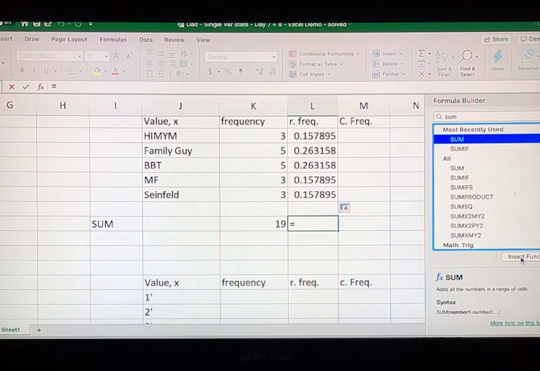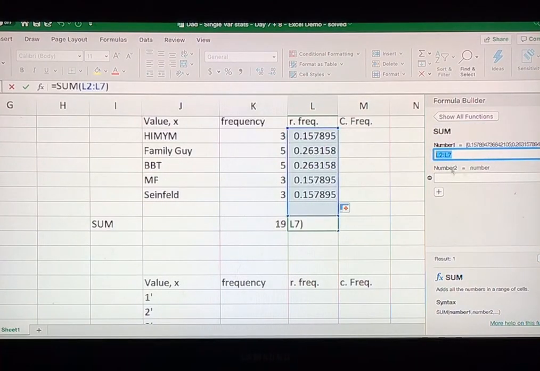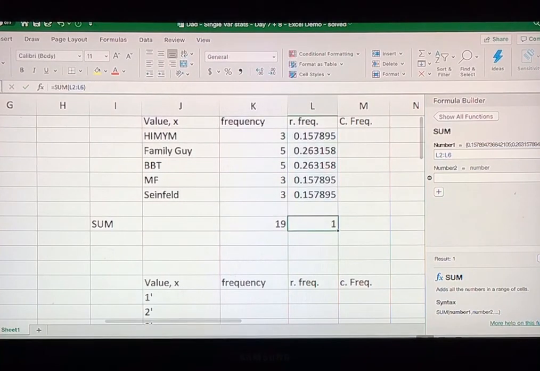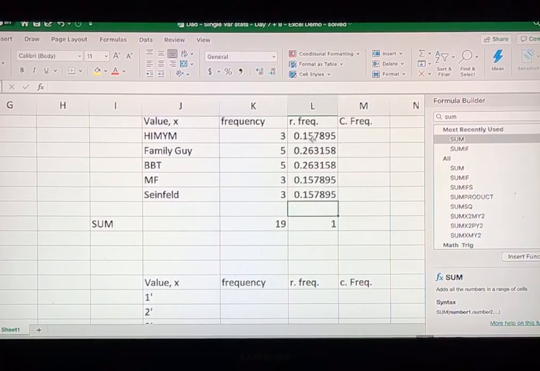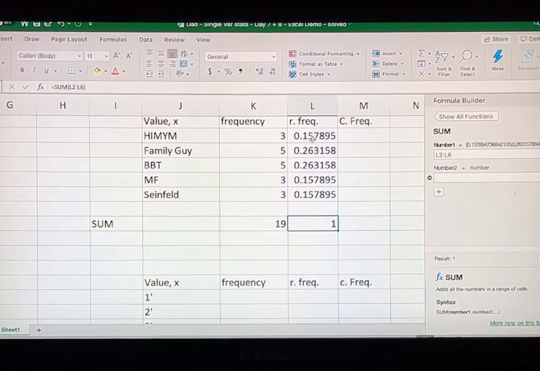I insert the function, and then it says, well, what do you want me to sum? I want to sum all of this. And in fact, it already assumes it's going to sum what's above it, kind of like old-fashioned addition. And then once you go from there, you go done, boom, there it is, and it adds up to 1. And all relative frequencies should sum up to 1.